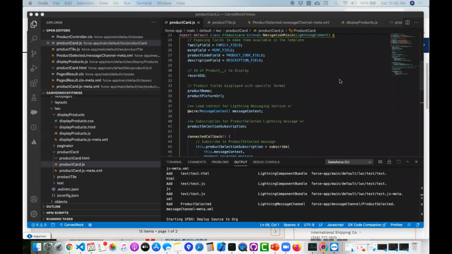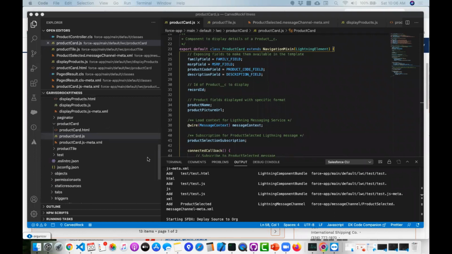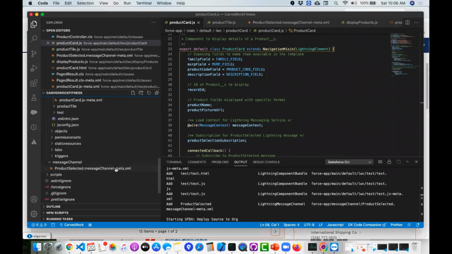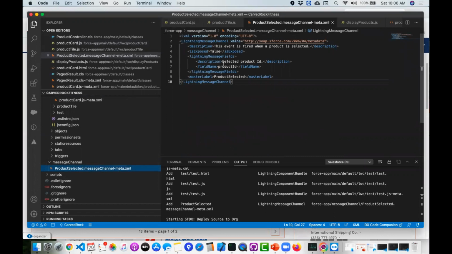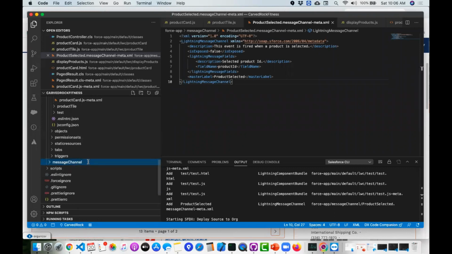Can you go to the messaging channel? Yeah, let's go look. Maybe we made a mistake in the messaging channel. Okay, we're calling it product ID. That's right. If you don't mind, can you rename this folder name messaging channels? Just add S and redeploy it. Just the parent folder name. Right here. Yes, that could be it. Just add it and now deploy it again. Okay, let's try that.